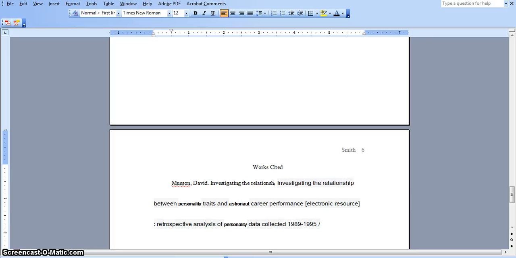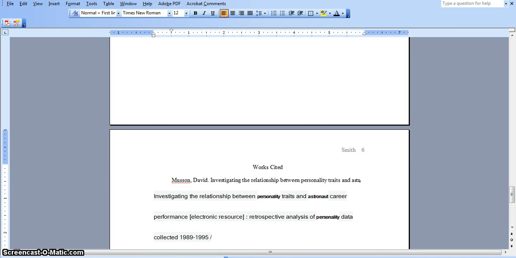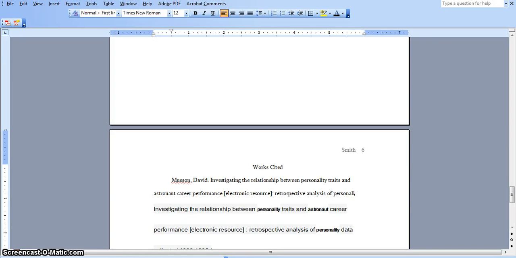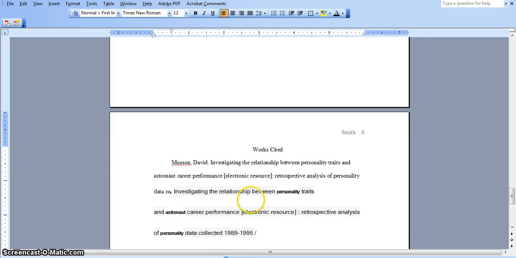The relationship between personality traits and astronaut career performance. We'll just keep everything else the same as it is, because that's the title that it was given. And then retrospective analysis of personality data. Let's go down here. Collected. It's 1989 to 1995, period.